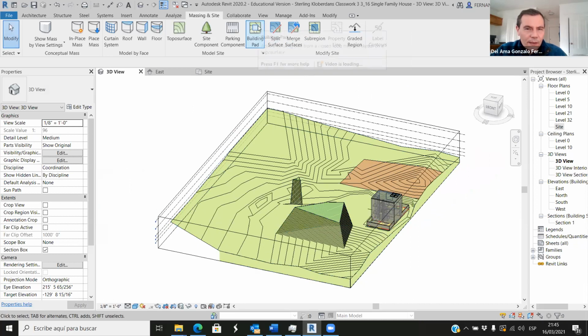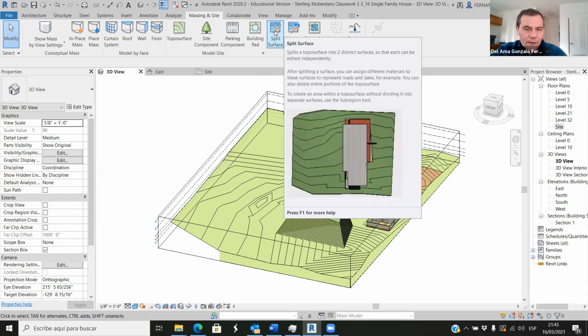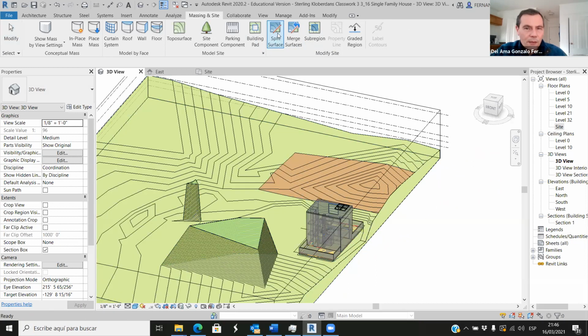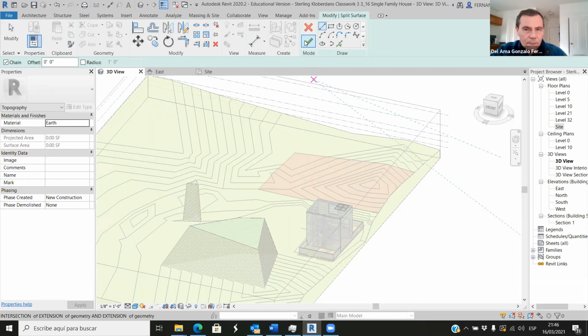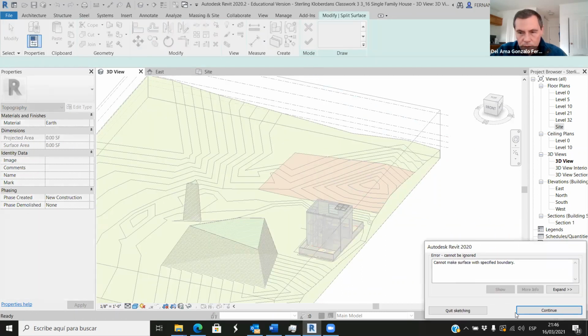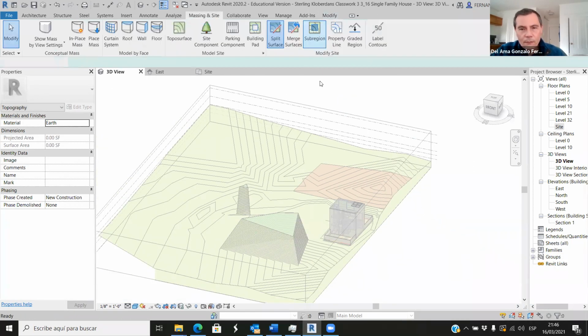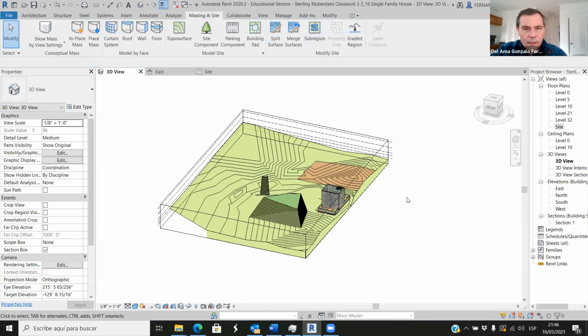There's another, so we have the building pad, we have the sub-region, and we have the split surface or merge surfaces. If we split surface, it can be useful if we want to create different things. Okay, so let's use this and see what happens. If we split surface, and select this with specified boundary, we need a boundary. So what can be the boundary?